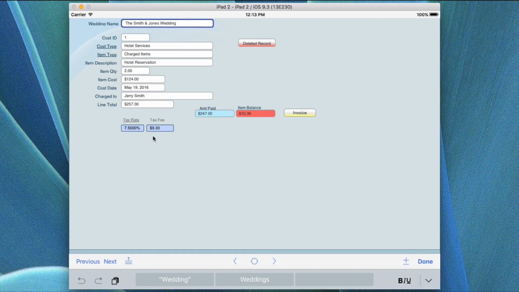So I got a 7.5 at $9.30, and that's how it's going to affect the amount paid, because it's going to add the tax to the amount that is charged. So 124 times 2 is 257.30, and in this particular case we paid 247 and the balance is 1030. And 1030 is the balance that you'll see on the reports and everything as far as owed. And if this is already paid, so if you paid the balance of this, this would now turn into 0, and the background color would change to a neutral color instead of red, indicating that there is a balance.